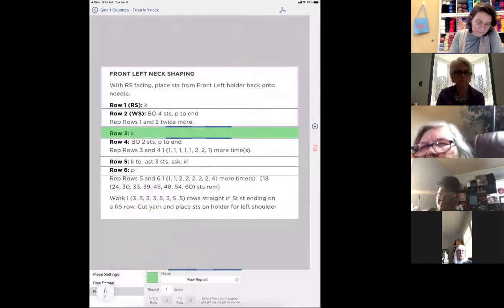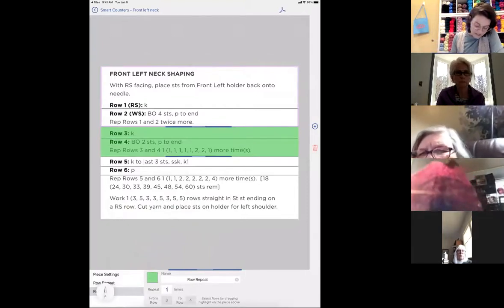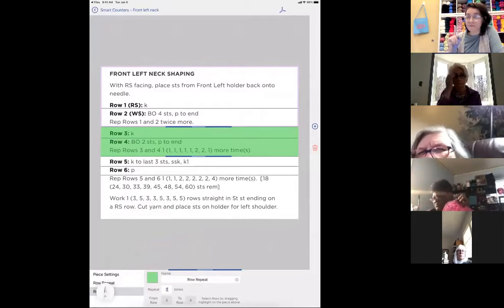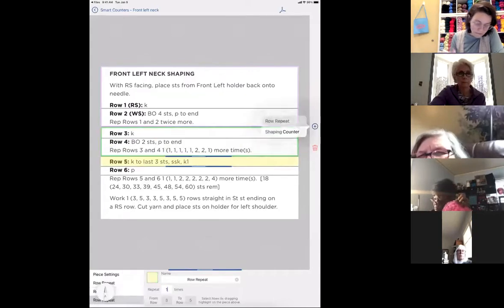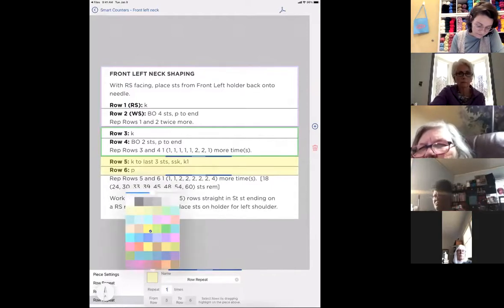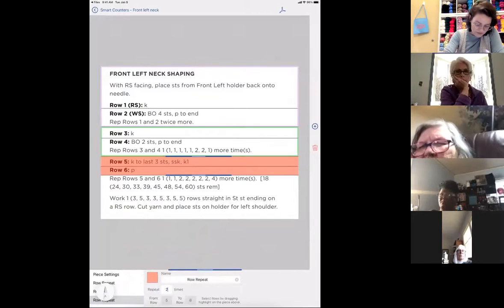So I'll change the color and highlight 3 and 4. This will be for a total of 2 times, because it'll be the first time and then the additional time. And then we're going to do one more. So 5 and 6 will get repeated again 2 times total. And so here we go. Now we have all of that.